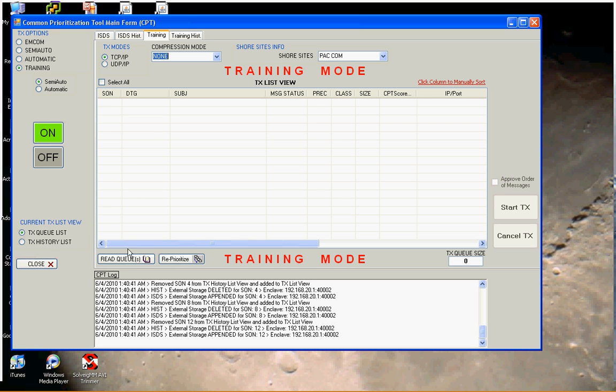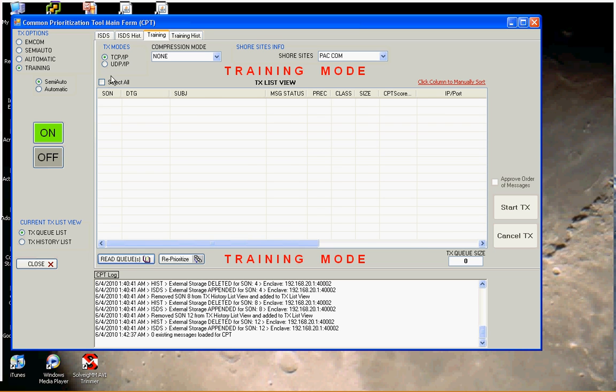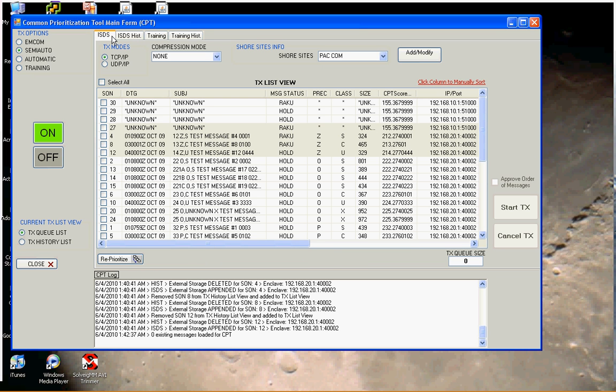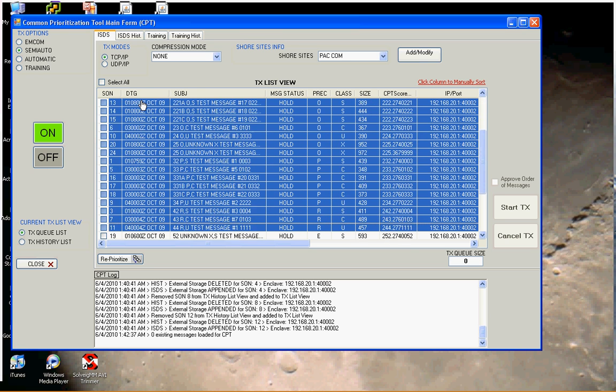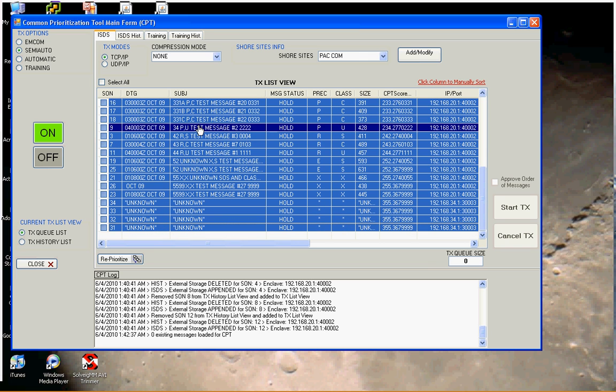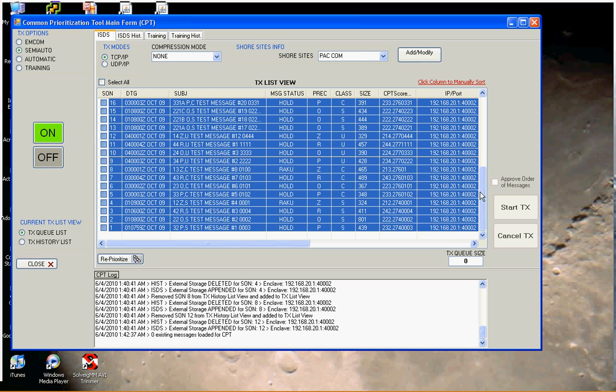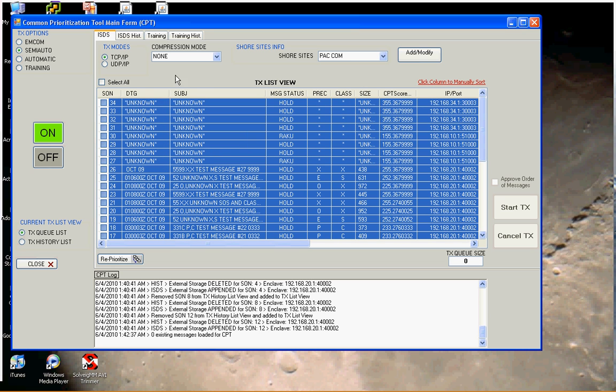To simulate messages being populated into CPT, we can select the entire ISDS list, right-click, and copy these messages to the training TX view. But first, let's reorder the messages as if they were coming directly from the ISDS, which is first in, first out. Copying messages to the training TX view simulates the ISDS client sending its information to the CPT.